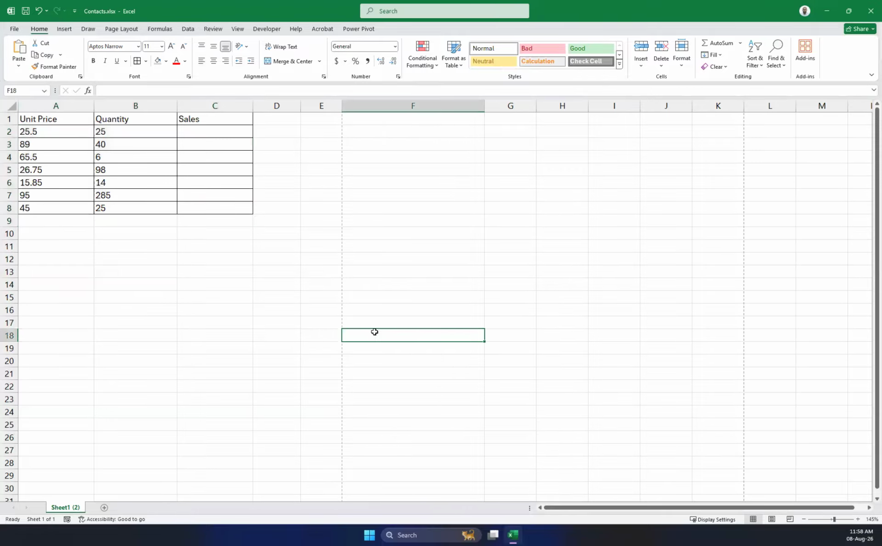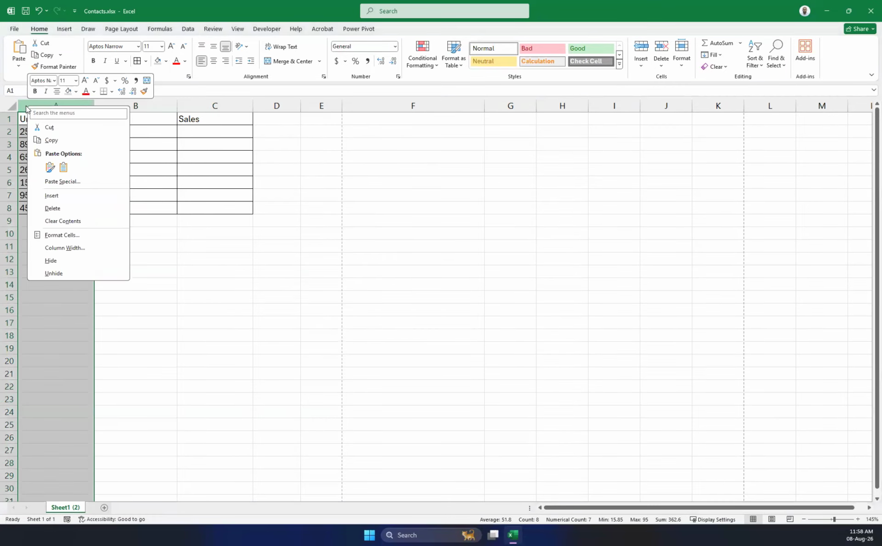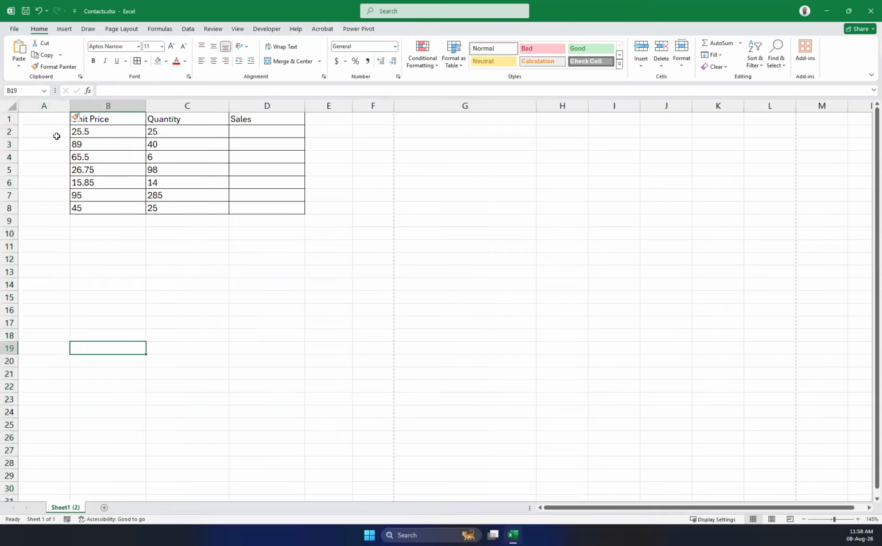Now I want to add the unit numbers 1, 2, 3, 4 in this column. I can right click and then select insert. Then I want to add the numbers from 1, 2, 3, likewise incremented in order. I can type 1, 2, 3, and likewise add 4, 5, 6, 7.